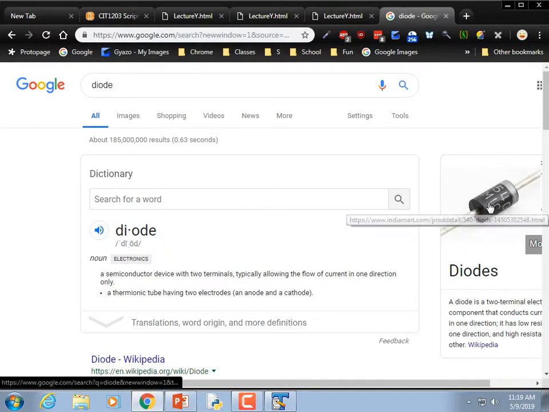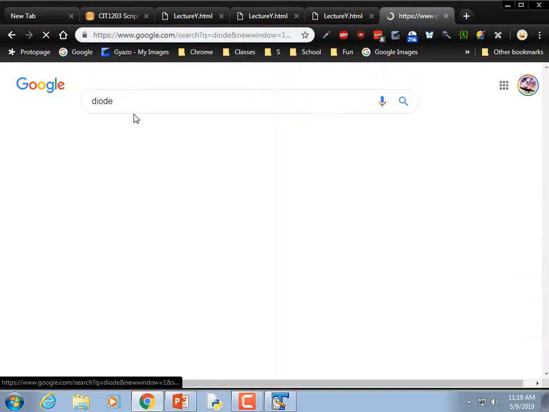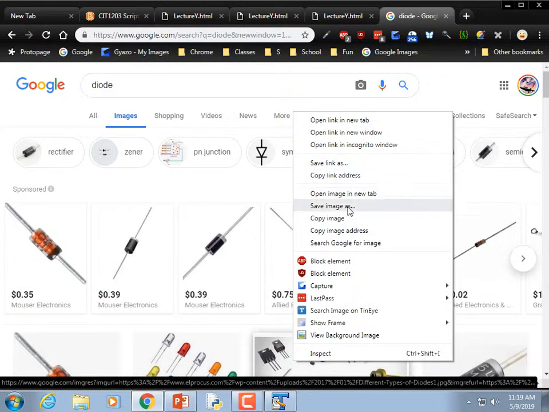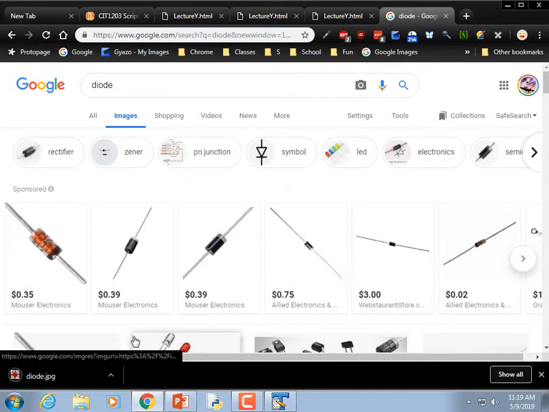So go and find an image you like, right click, and you know how to do Google image searches, I'm sure. Go and find an image you like, right click, save image as, and put it in the same directory as your homework, as your notes. And try to give it a good name, an easy name for you to remember. I'm just going to call mine Diode. Whatever you looked for, kittens or, you know, AR-15s or whatever. Just give it a good name.